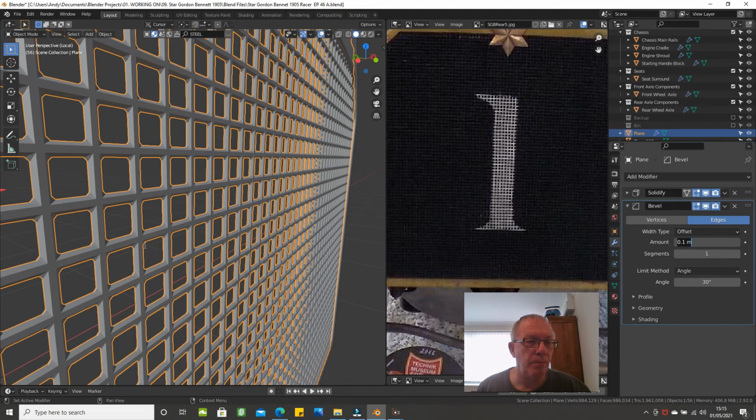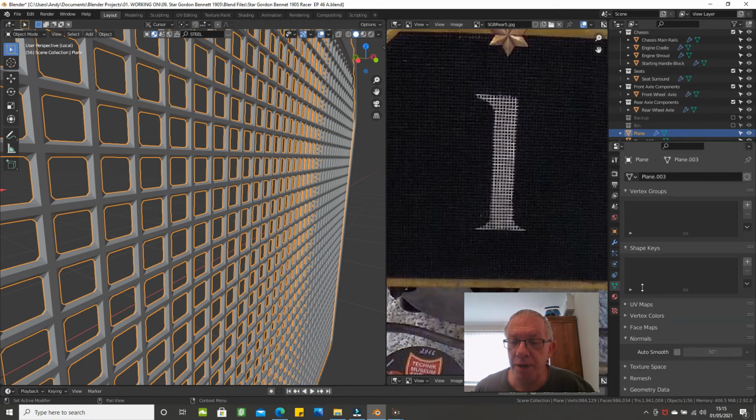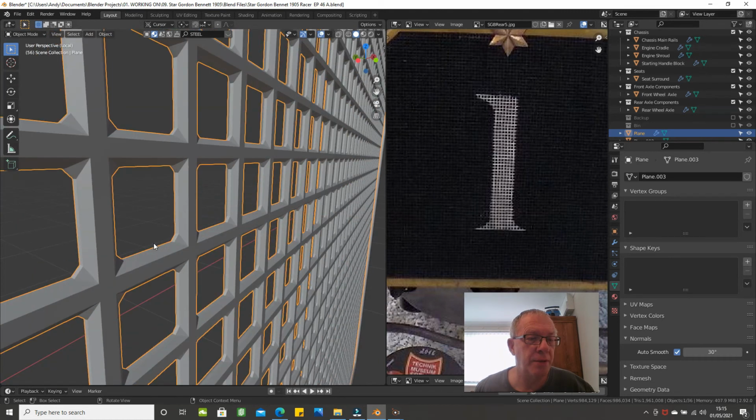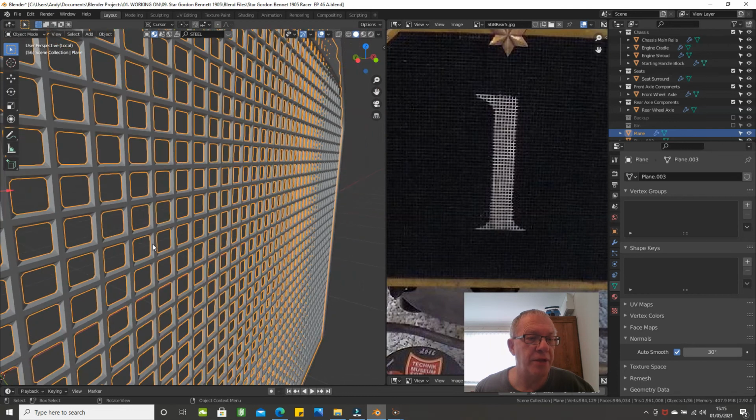Am I happy with it like that? I think so. We can play with these settings. So we'll say 0.005 here and see what effect it has on. Not a lot. So go to the object data properties here, this little green triangle, and click in auto smooth, and let's see what effect that has. Okay, so that's looking good.